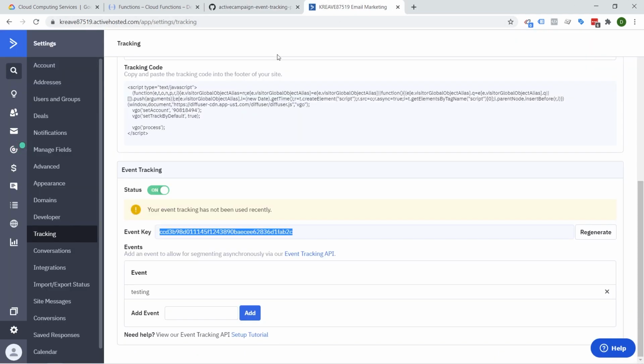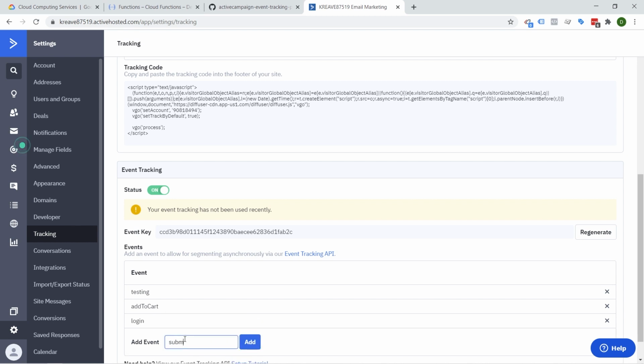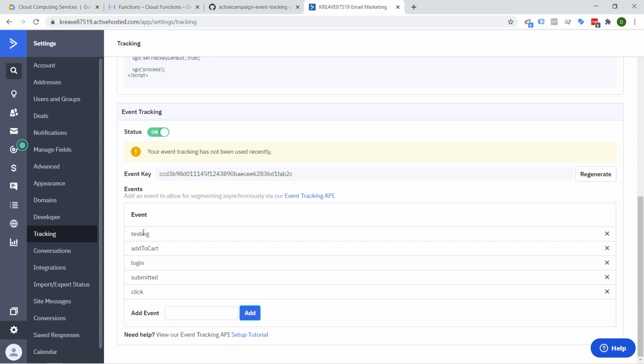And let's go back to ActiveCampaign here, and under our event tracking settings, we can whitelist events. So only events that we have whitelisted are able to be tracked. For example, if we wanted to send an event of add to cart, we will need to put this into our events here as well. Or if you wanted to have logins later on, or let's say submitted or clicked, that needs to be defined before we actually send in events. So we have these different events now whitelisted, so ActiveCampaign would be able to receive these events.